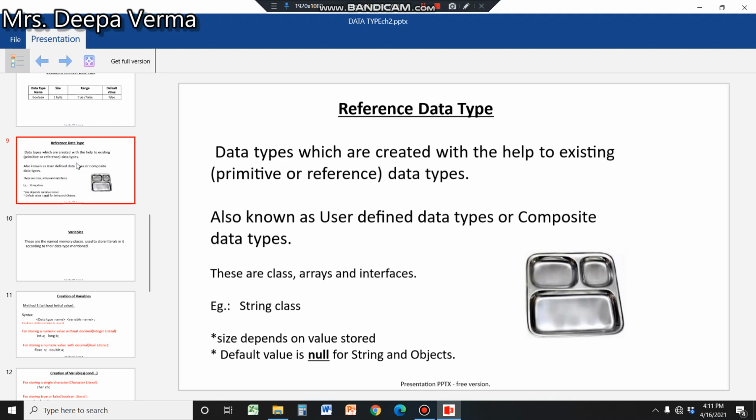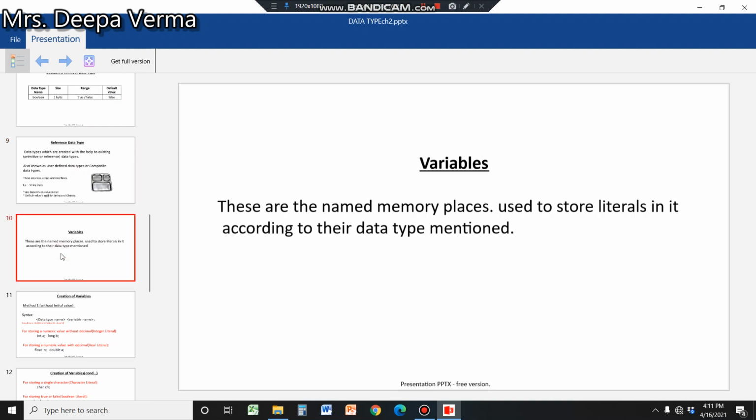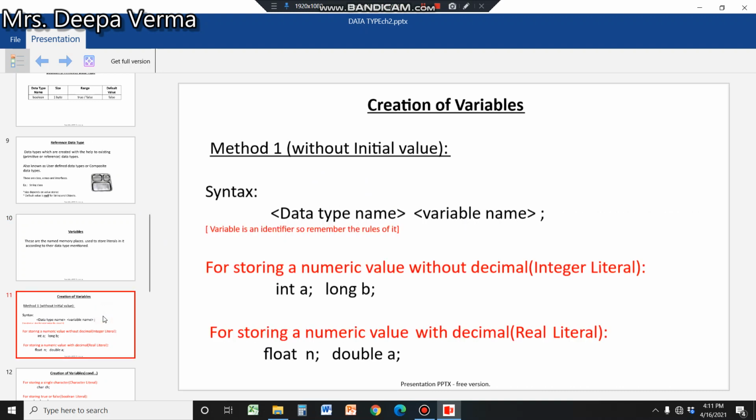Now variable, I have already taught you in the previous video. These are the named memory places. Identifier: when I was teaching you, I said variable is one of the examples of identifier. It is used to store a literal in it according to its data type mentioned. This variable you have studied in QBasic also. The same definition you can write here for variable. If you wish to learn this definition, this also can be learned.